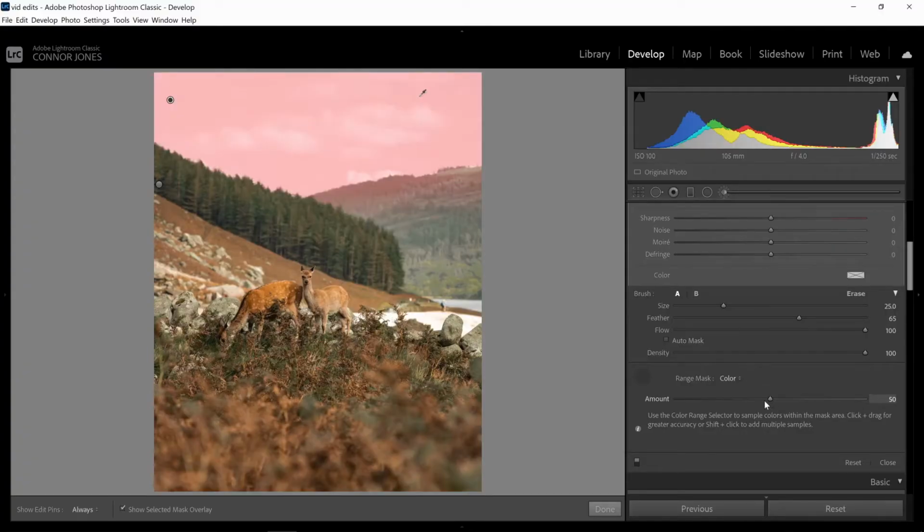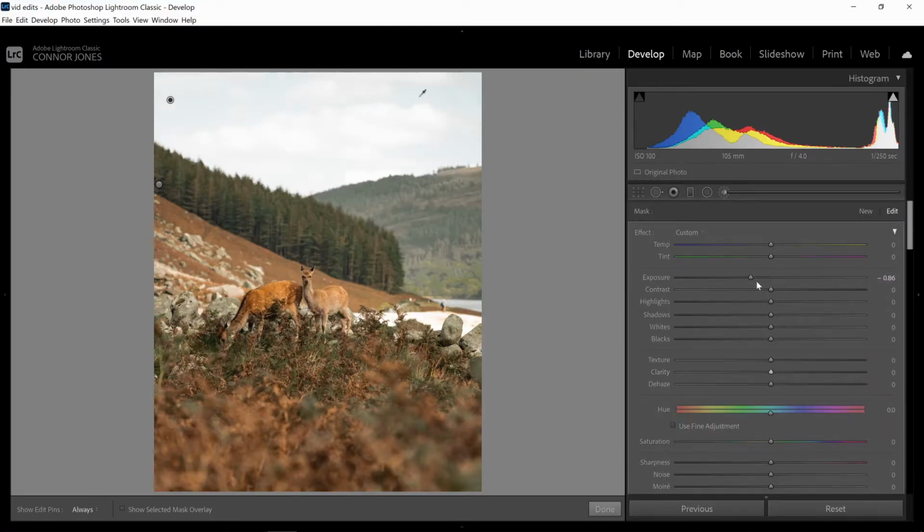But again, I'm going to move down to the amount slider and bring that down just a little bit so I have less effect on the clouds and more of the sky, just to bring back and separate the detail. And that's looking pretty good so far, but I'm going to go back up to the exposure again and bring it down just a little further to make it really pop. And there you go, and that is why I'm using the color over the luminance option.